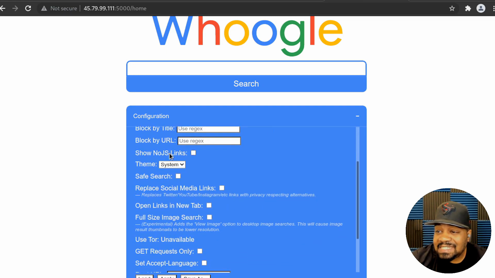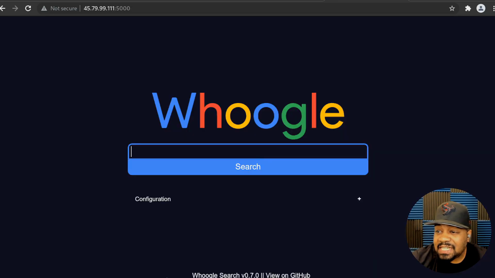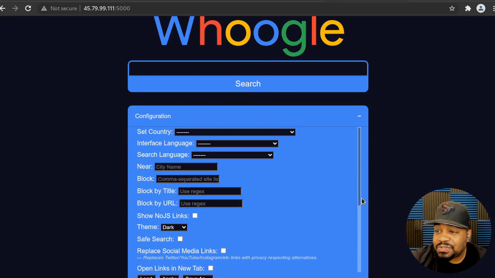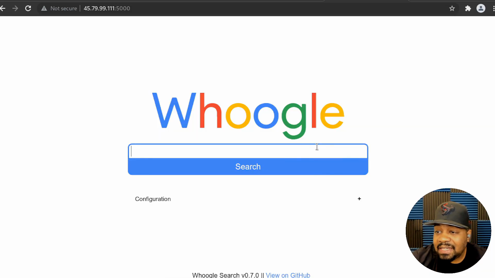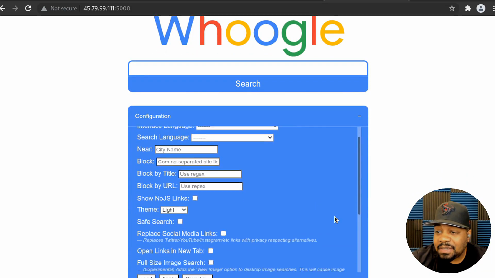show Node.js links, so you can turn that on. They have some themes, so let's check out the themes. Let's hit the dark theme. I just want to check that out and see what it looks like. That's super cool right there. I like the dark theme because dark is always easier on the eyes, but they also have that light theme. The light theme is the default. Let's hit apply. Boom. Let's open that back up.